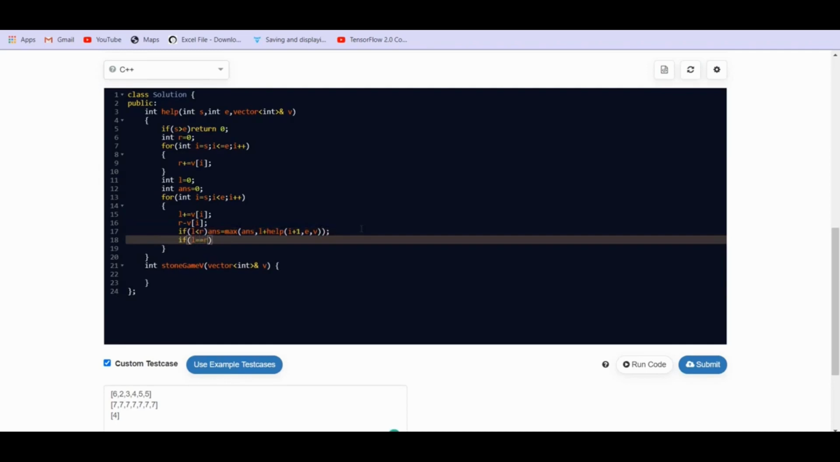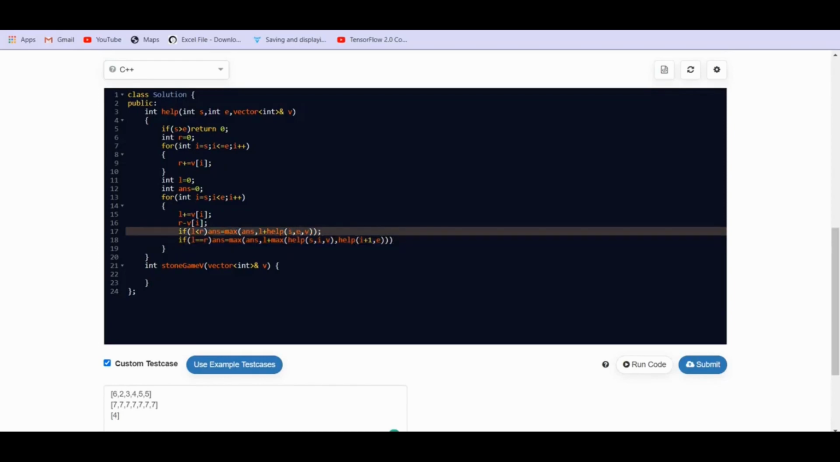If it is equal, in this case, Alice can decide among any of these. So answer will be maximum of answer comma L plus maximum of two options. The two options are either to take the left part or the right part. If we are going to take the left part, then we will have to pass from start till i. If we are going to take the right part, then from i plus 1 till end. And in this case, we took the left part, so from start till i.